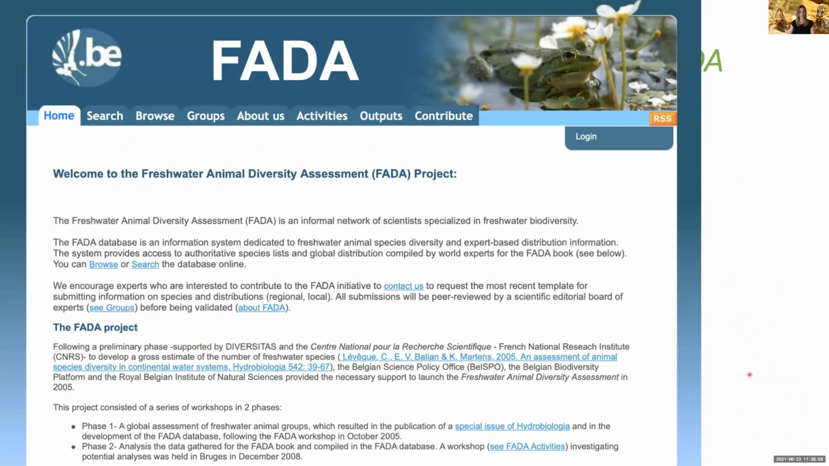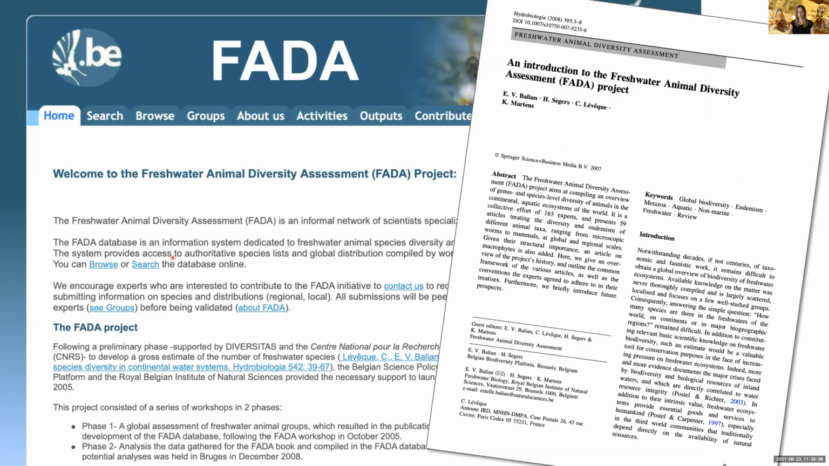So this is basically how the website looks like. And as you can see here, you can browse and search the species lists. And the whole stuff, and also publications on the specific taxa groups, were published in a special issue of Hydrobiologia in the year 2008, for those who are interested to read about it.